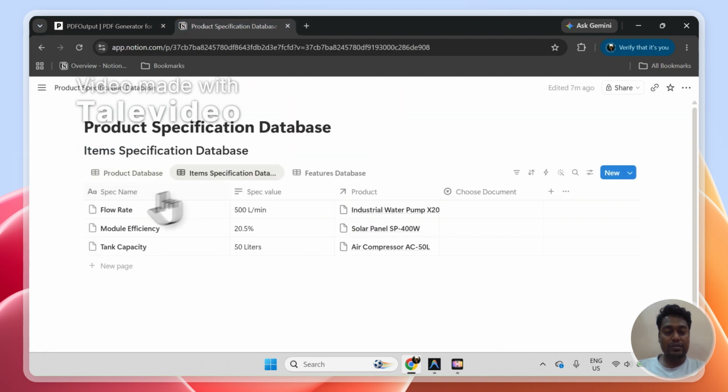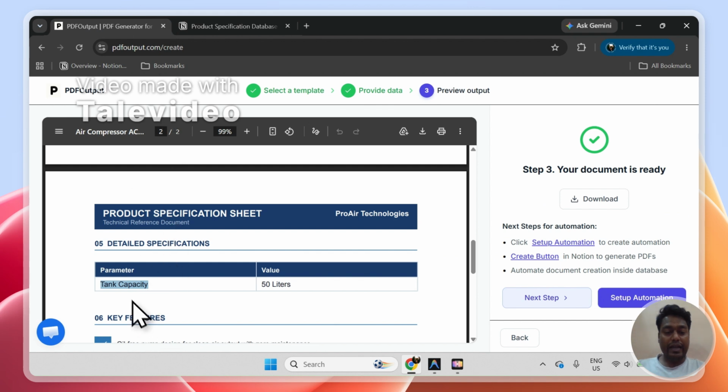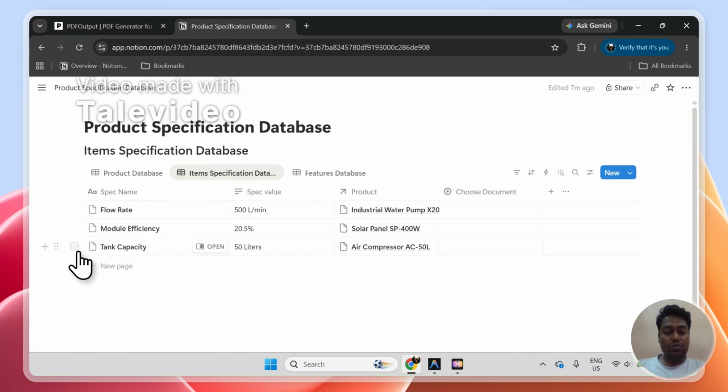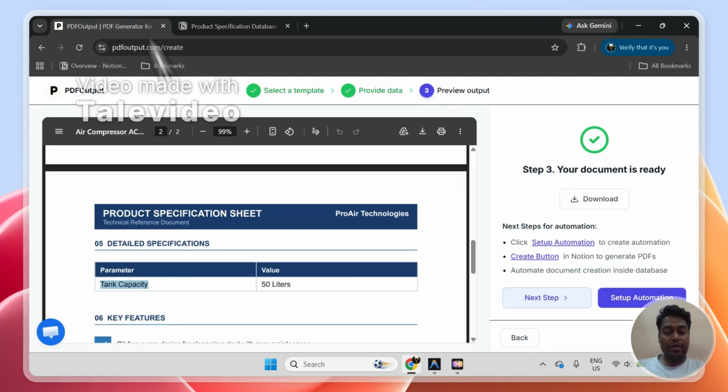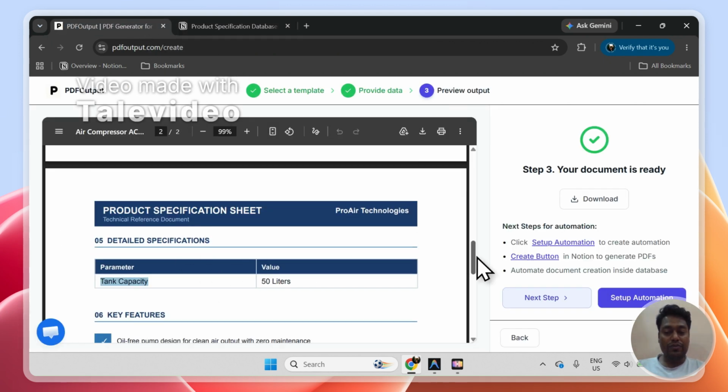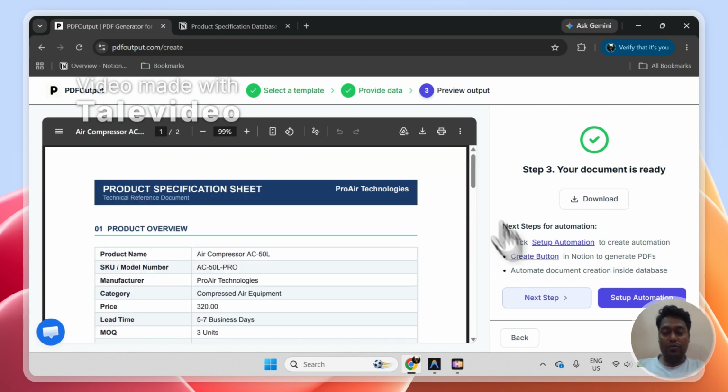So this is the items database where we had added this tank capacity of 50 liters to that particular record of air compressor, and it has automatically fetched these values onto this document as well. So this is how powerful PDF output is. And once you are all happy and satisfied with this setup, you can simply click on setup automation.